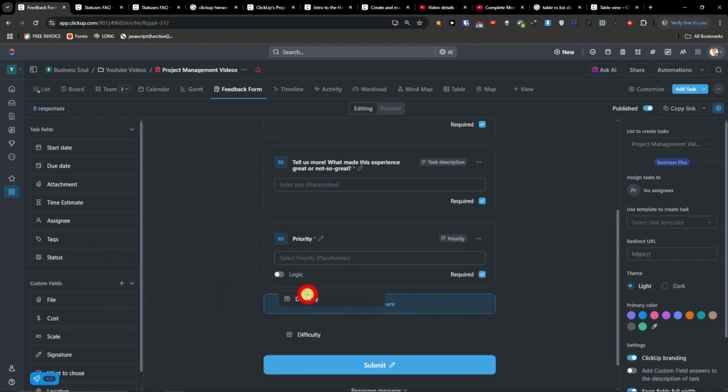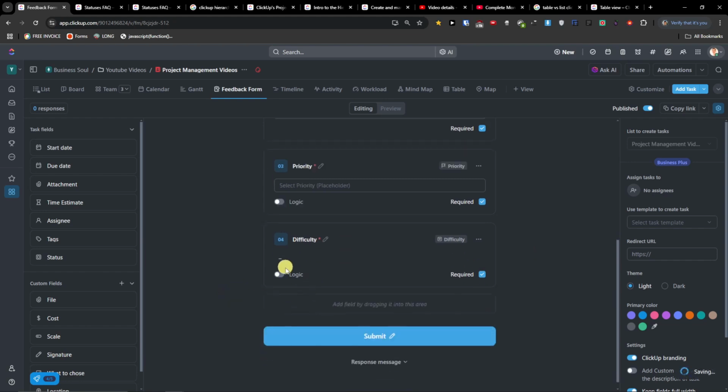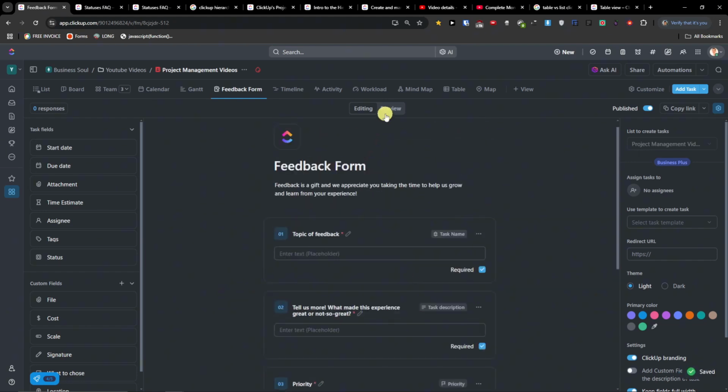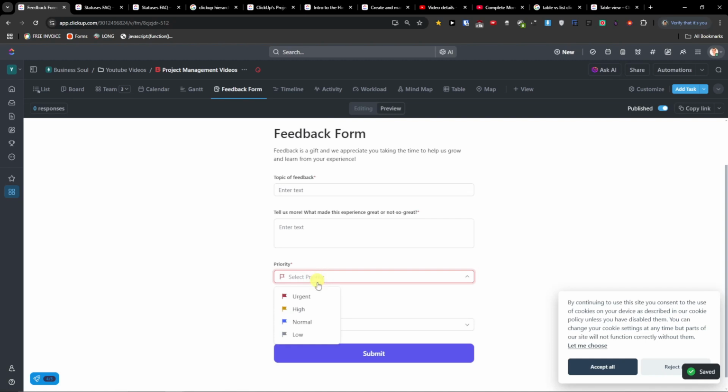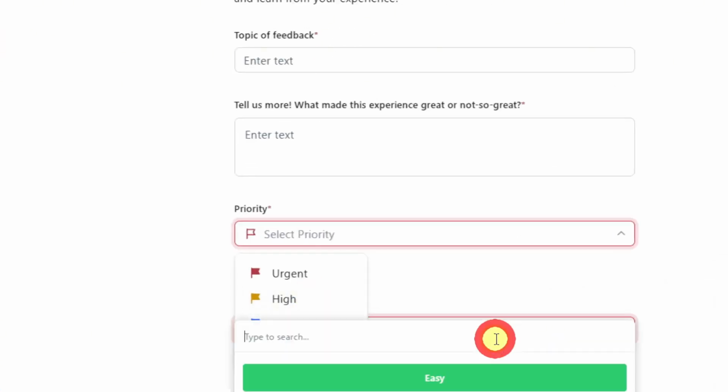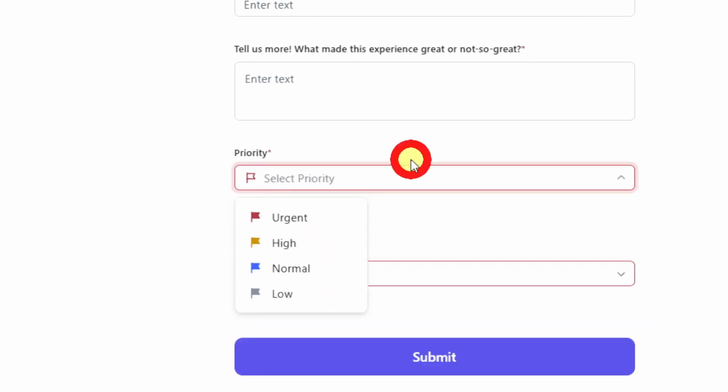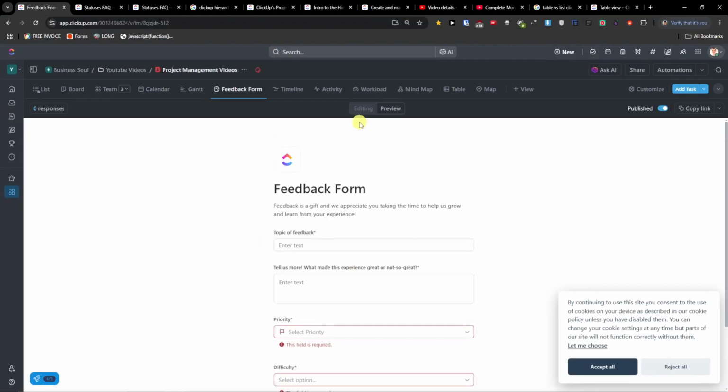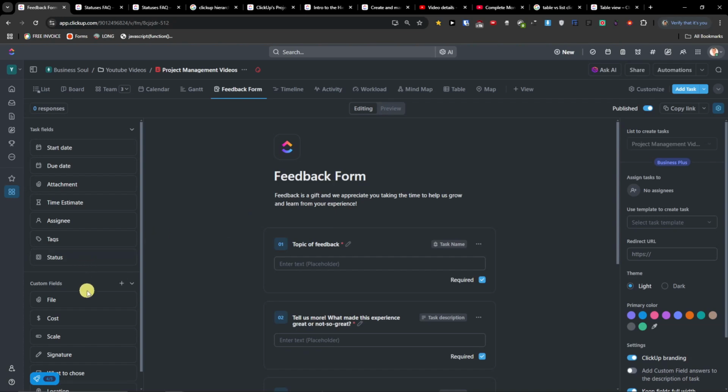Then I can also choose difficulty. And now you see it is required. So when I go here to the preview, you see that, okay, I'm going to choose the priority. Then I'm going to have the difficulty. And it's pretty straightforward how the form works. But of course, I don't know what kind of form you need, but that's what you can do.